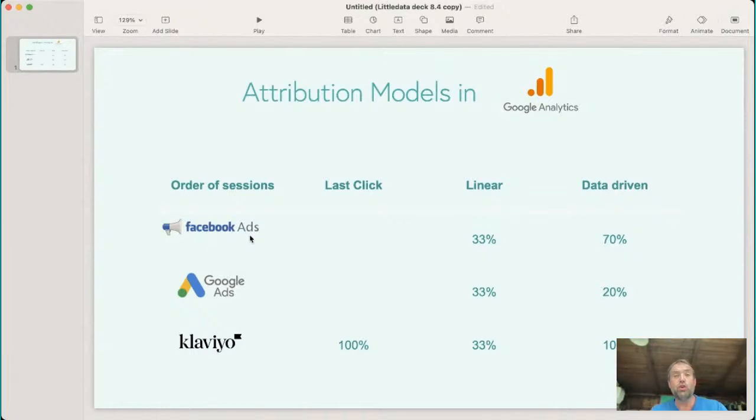It then gets reinforced by a Google ad. Maybe that's something retargeting, or maybe they just search for your brand name, having heard about it on Facebook. And then finally, now you've kind of got them on an email list, or they haven't purchased yet, you retarget them through Klaviyo, and there's then a user that's purchased from that Klaviyo campaign.